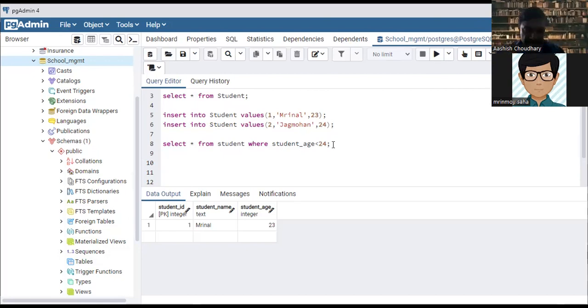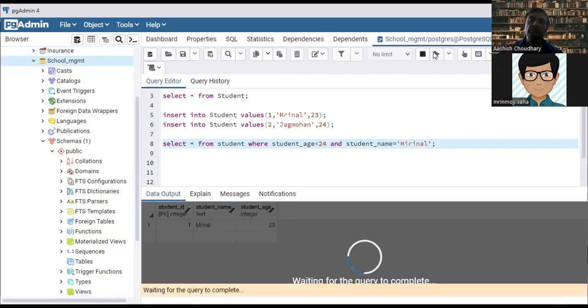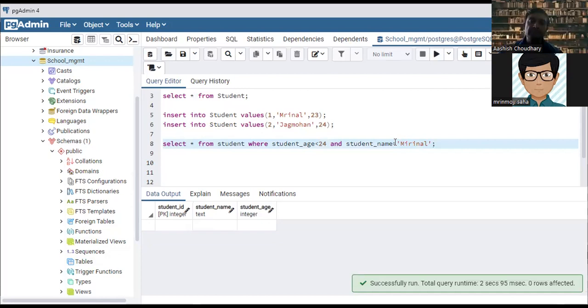Just try to create some tables. You can use an AND condition also here, with student name. AND means both the conditions should be satisfied. If you are using a double equal to, exactly the string has to be matched. Sir, for single equal to, is it ignoring case? It is ignored, but the condition has to be matched exactly here.